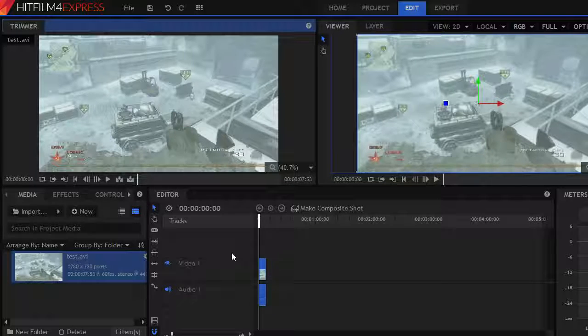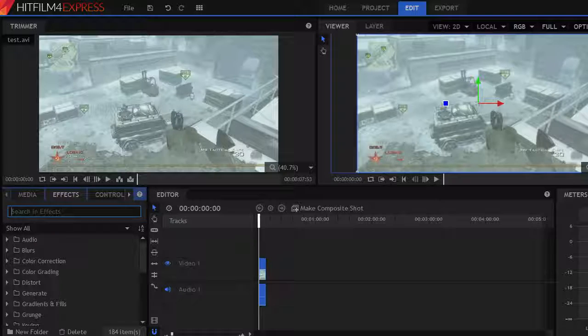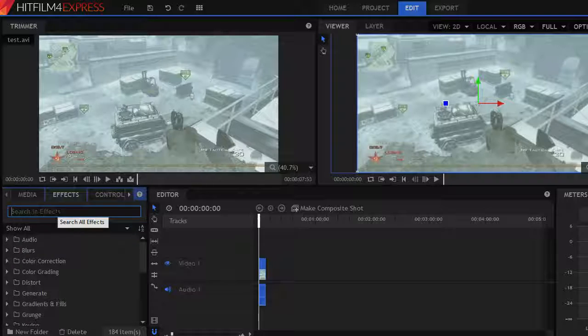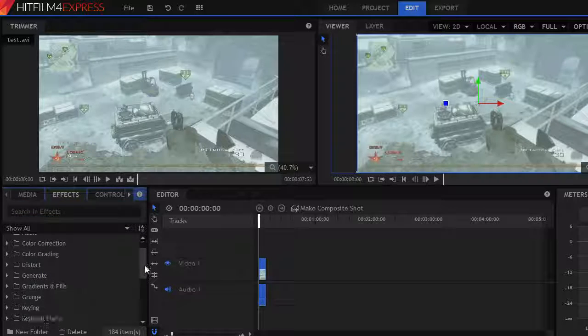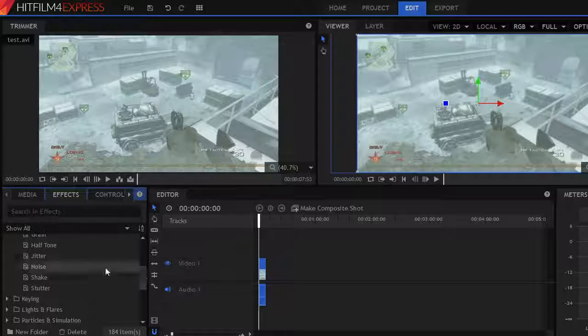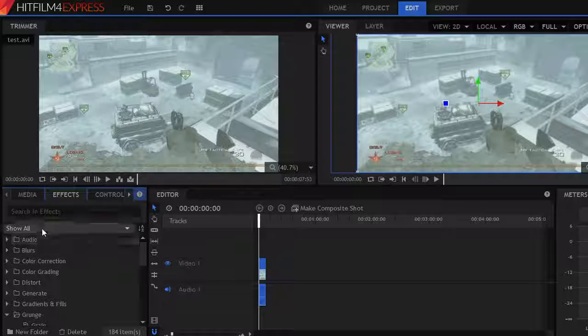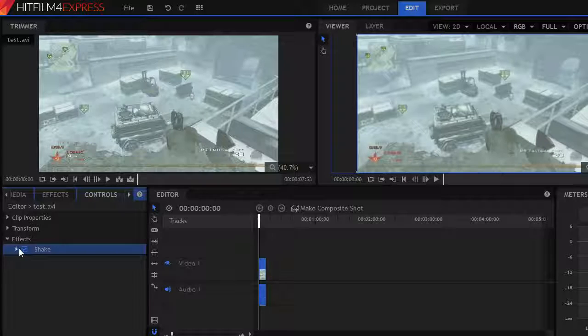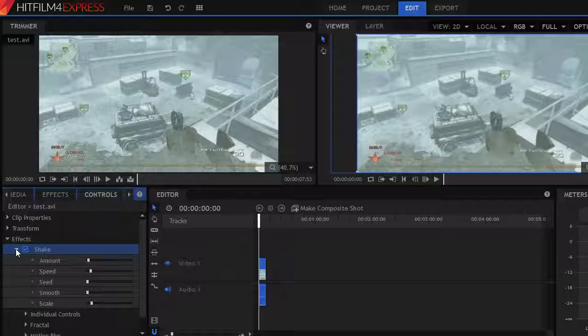Okay, so you want to go to effects and search up shake, and it'll be right here. Now, I tend to search up my effects because it's a lot faster. But at some point, if you don't feel like searching it up, you just go down a little bit from the top, go to grunge, and shake will be in there, right there. You want to drag it on in, so I'm gonna drag it on in right here. Boom. And okay, now you wanna press on the arrow thing right here.